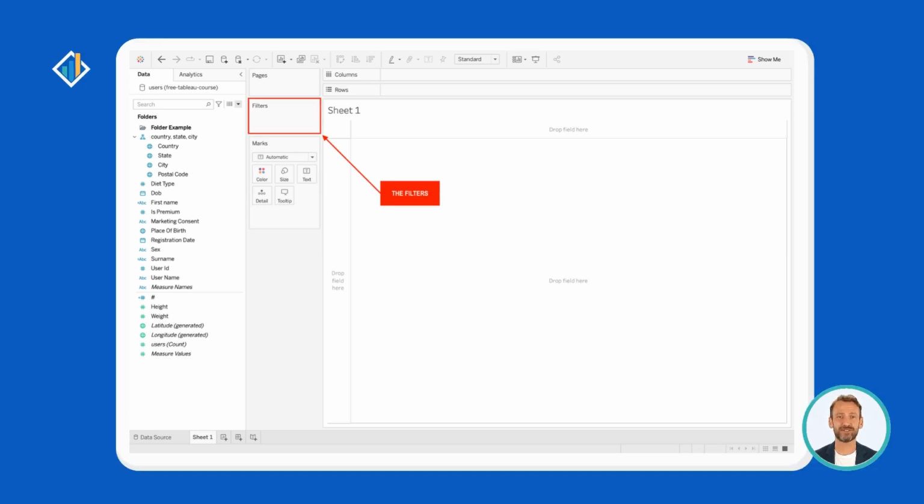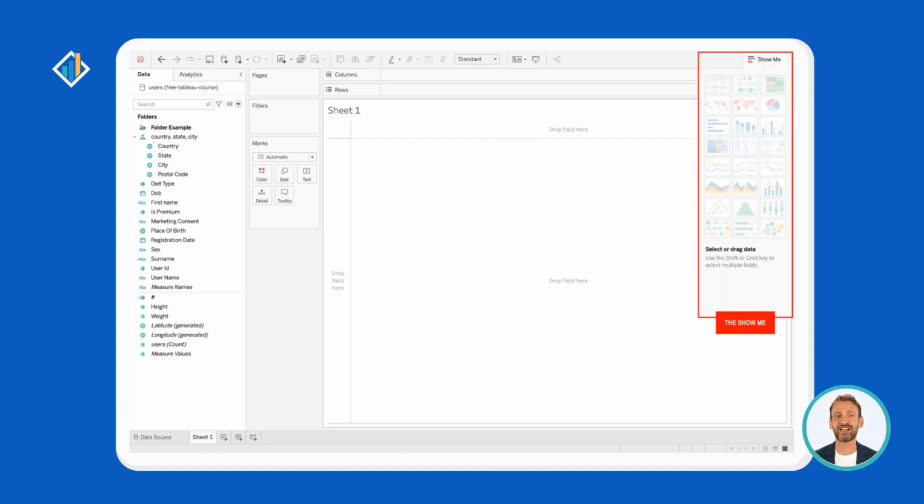Component 4. The filters. The filter component lets you filter the data inside the view. Component 5. The Show Me. The Show Me pane suggests what type of visualization you can build with the data available inside your view.